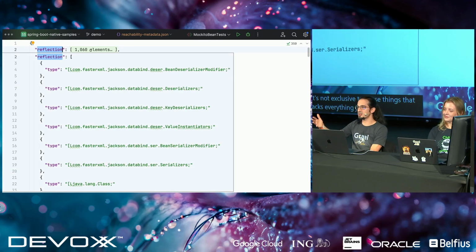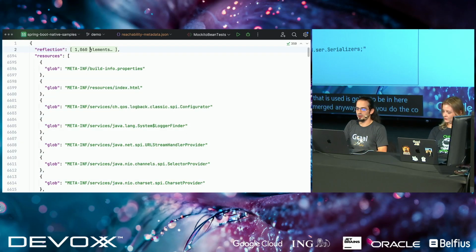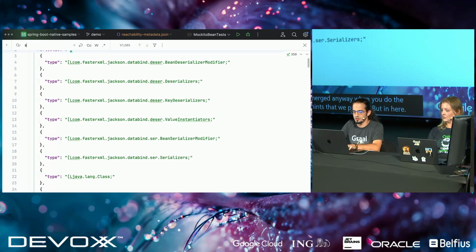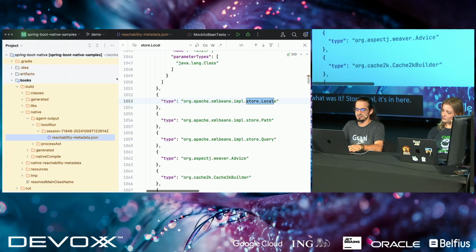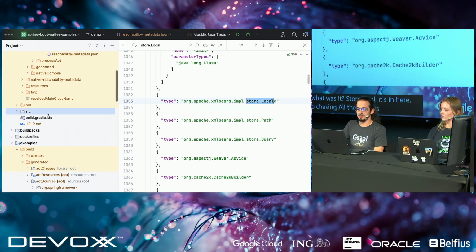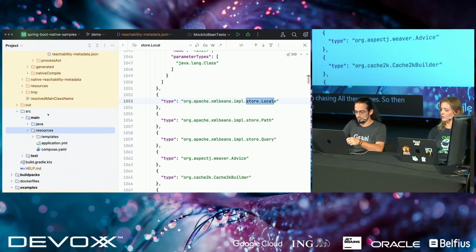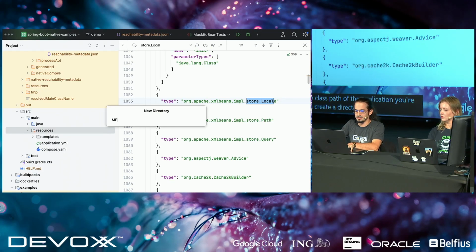Right. So all the Spring stuff that is used is going to be in here, and it's going to get merged anyway when you do the compilation with the hints that we provide. But in here, if we look it up, what was it? Store.locale, it's in here. Right? And I don't have to go chasing all these types. So then how do I use it? In the class path of the application you're trying to compile, you create a directory, META-INF/native-image. The recommendation is you put it under a directory that would not be squashed by something else. So Excel is great.